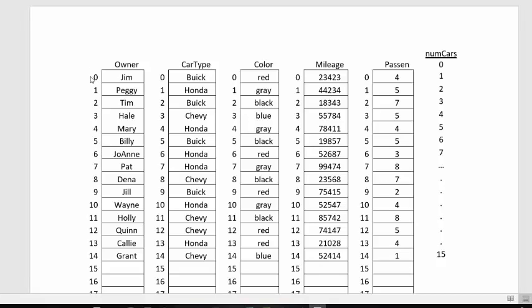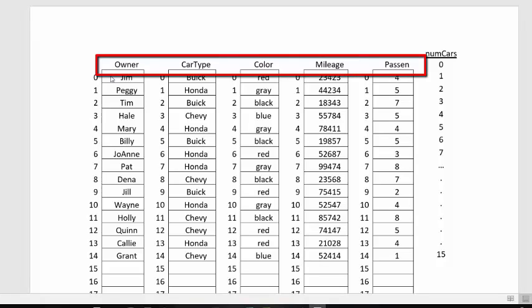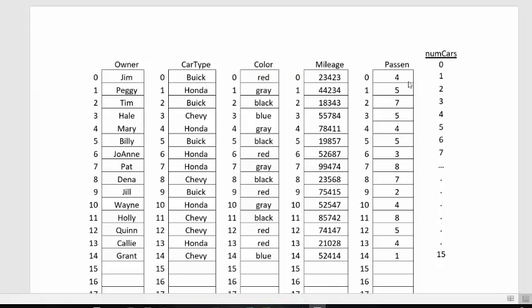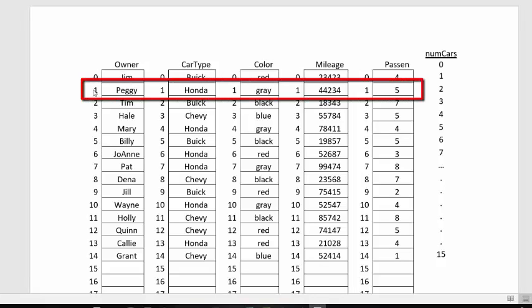Parallel arrays are used to hold a group of related information. So for instance, in this example, we have car owners where we're capturing the car's owner, the car type, the car color, mileage, and the number of passengers that car can actually accommodate. We call these parallel arrays because all of the elements in the subscript 1 relate to the same information. So Peggy has a Honda that's gray with 44,000 miles and can carry 5 passengers.